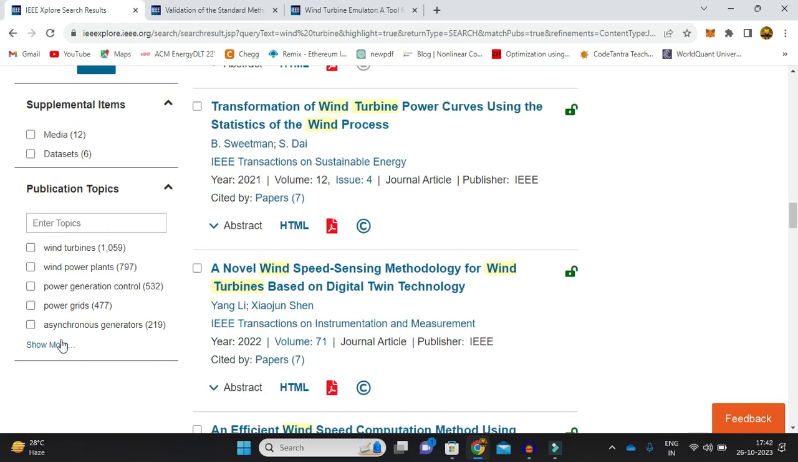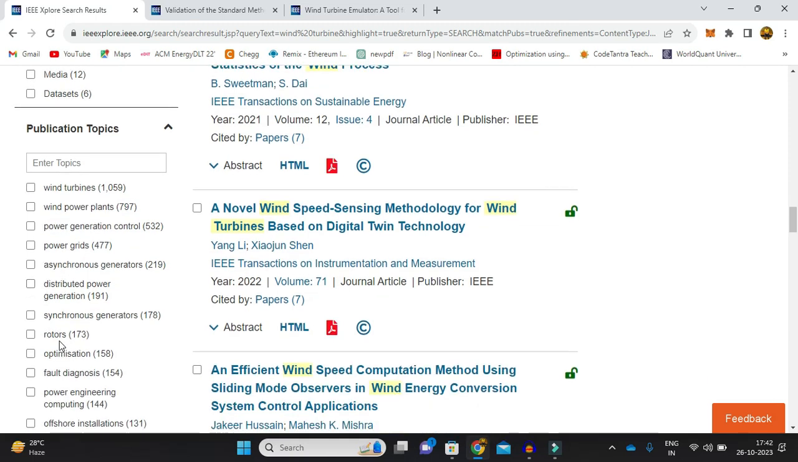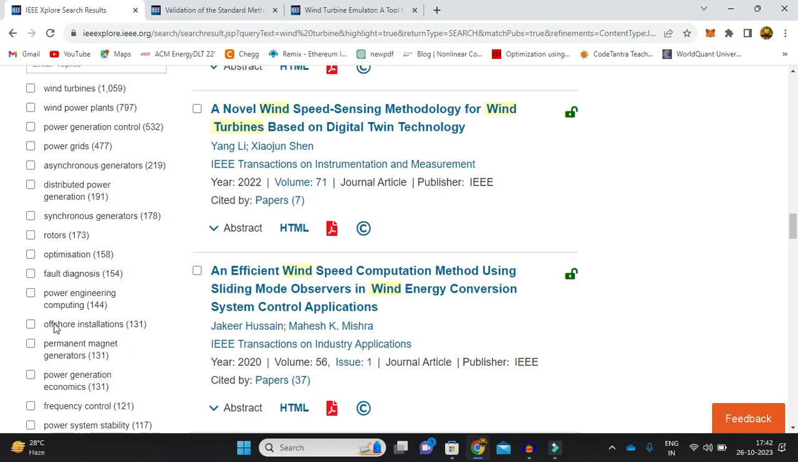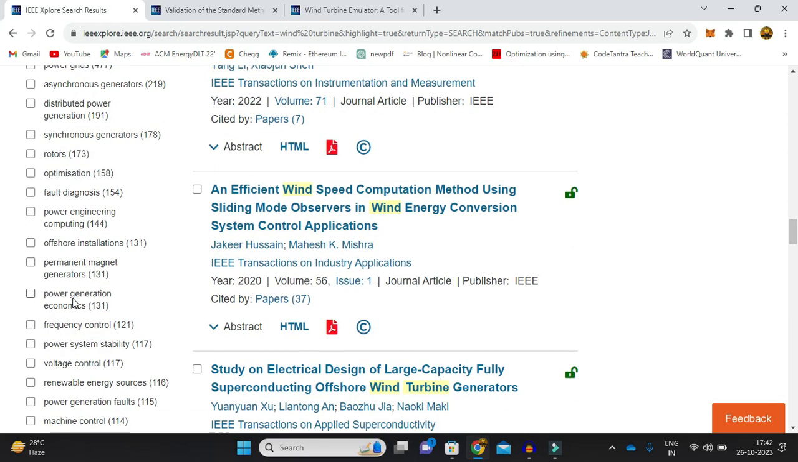Now you have a broad aspect of wind turbine. Now you want to go deep into wind turbine. You will find various types. What do you want? You want optimization in wind turbine. You want fault diagnosis in wind turbine. You want offshore installation, power generation economics. There are various aspects to study in one particular research area.